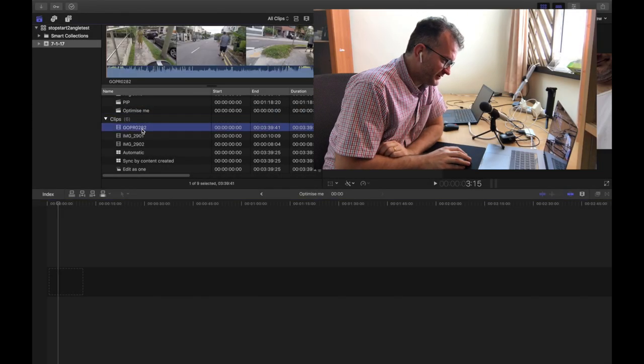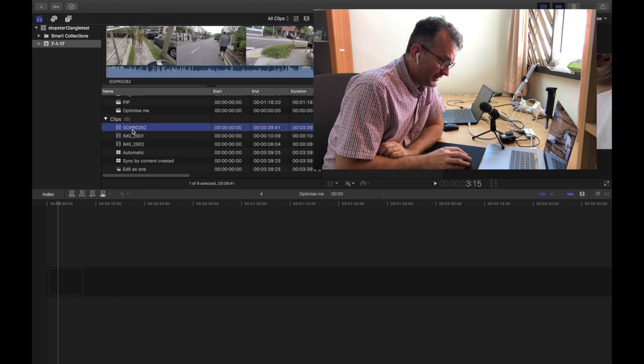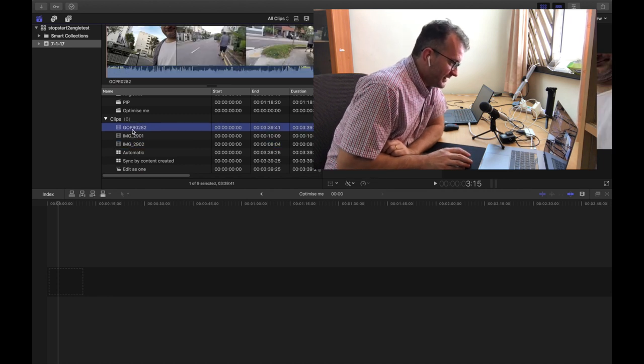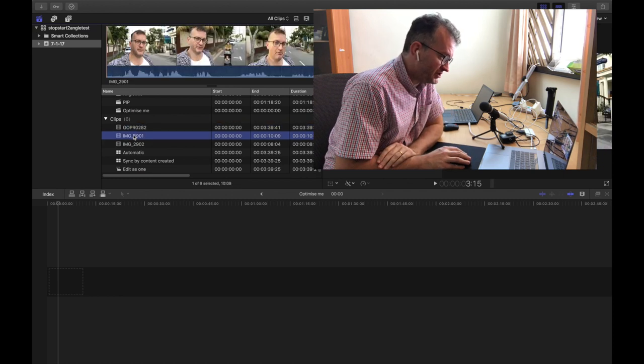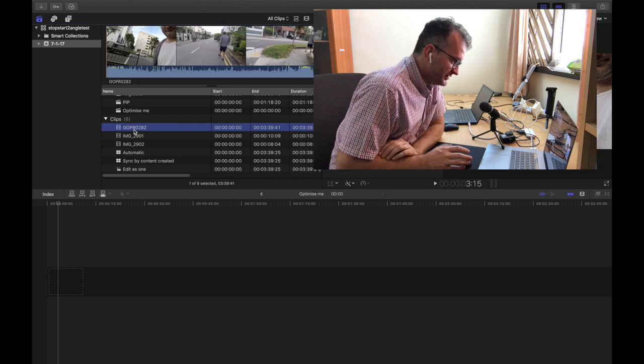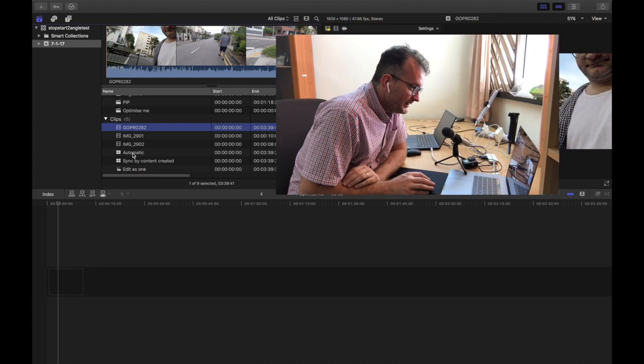This is just a sort of contrived example where I have GoPro footage and two iPhone clips which I took whilst walking down the road. The idea is that I want to be able to do a picture in picture of these two clips, or maybe switch between the angles. I like to switch between the angles. I just think it makes it nicer to watch for some reason.